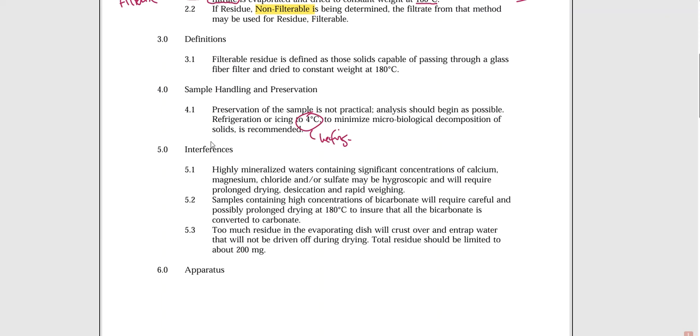Highly mineralized waters containing significant concentrations of calcium, magnesium, chloride, and/or sulfate may be hygroscopic and will require prolonged drying, desiccation, and rapid weighing. The thing here is that it was kind of strange. Highly mineralized? Well, this could actually be some people's tap water, right? It doesn't have to be specialized water here. Depending on the area of the country that you're living in, you might have extremely hard water.